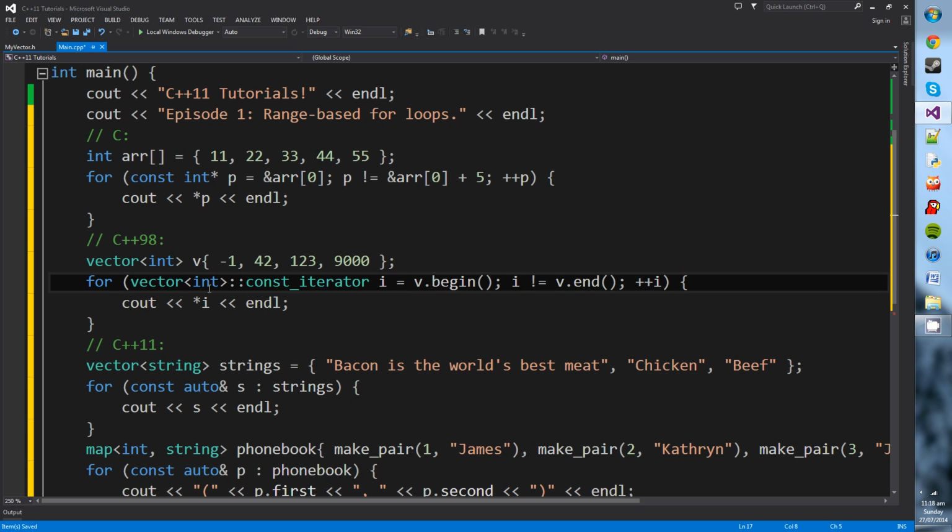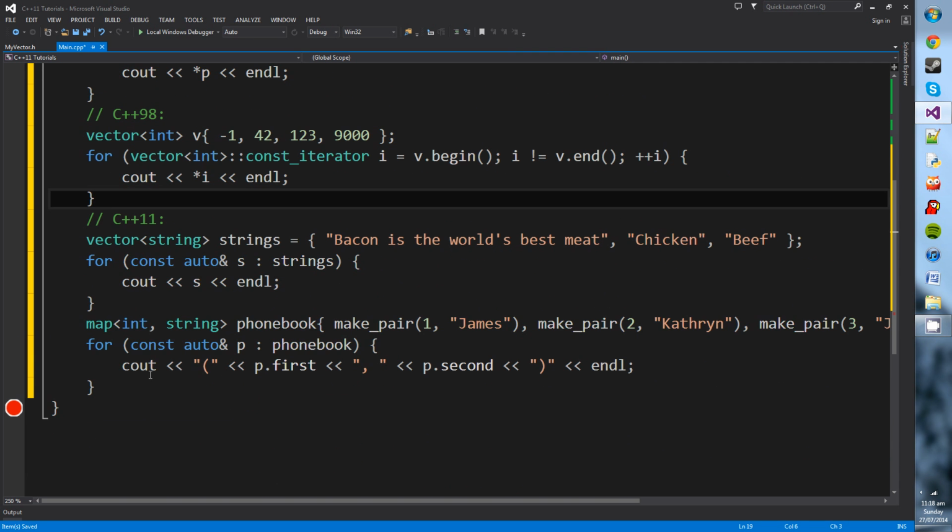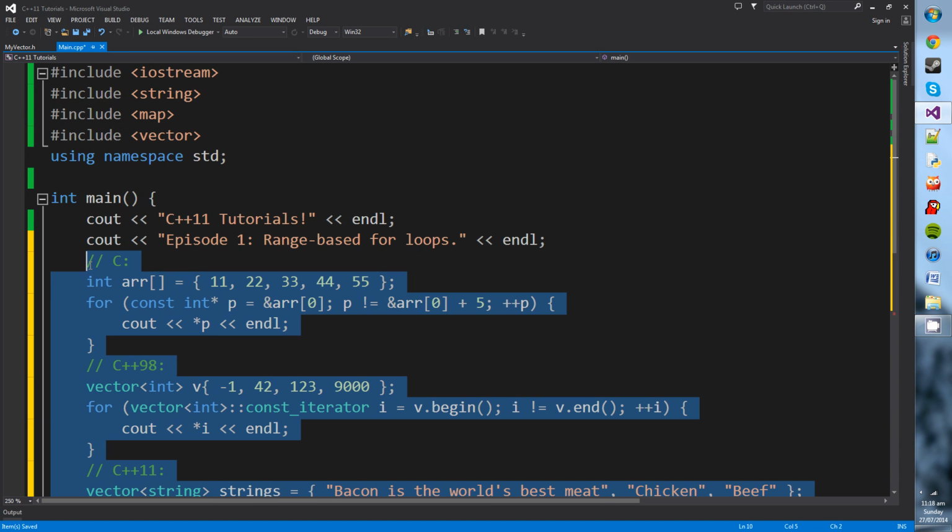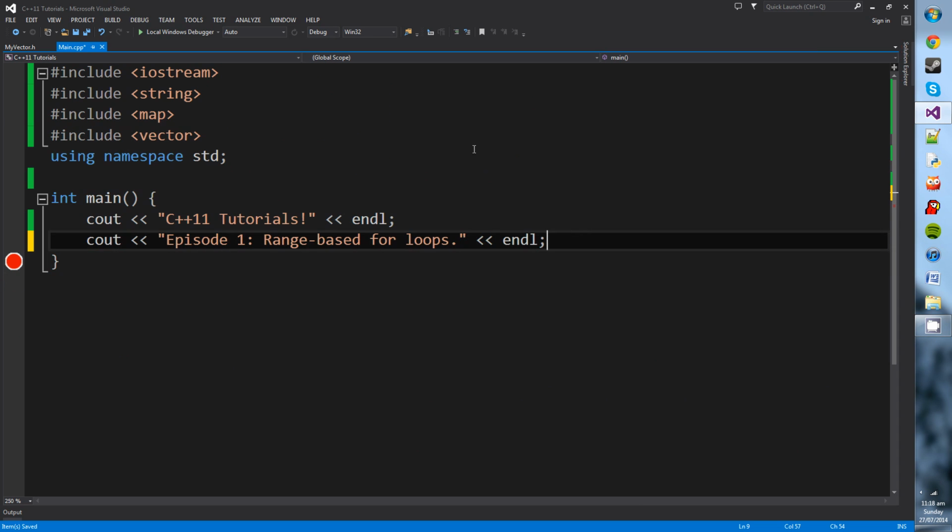See these horrible loops? This is just syntactic sugar for one of these. And in order for the compiler to do it, it looks for these begin and end member functions. So, in order to add functionality to your own types, you just need to add begin and end member functions. So I've got a little example here.